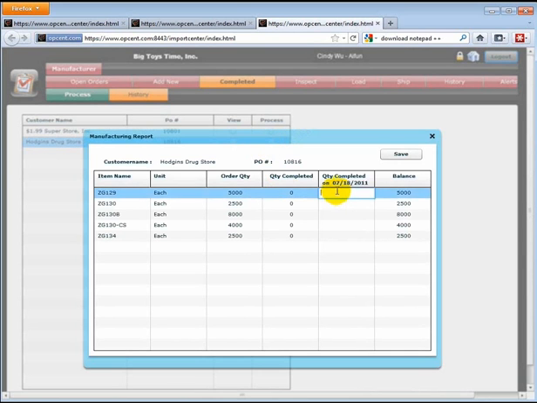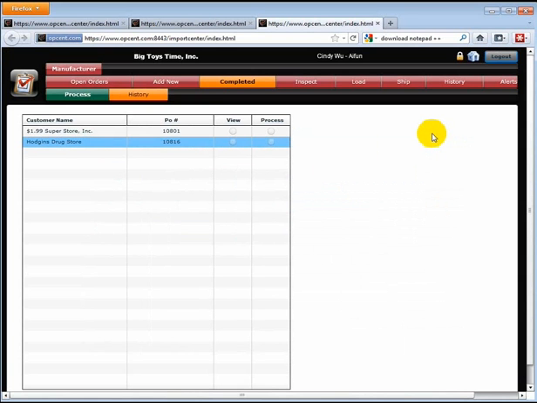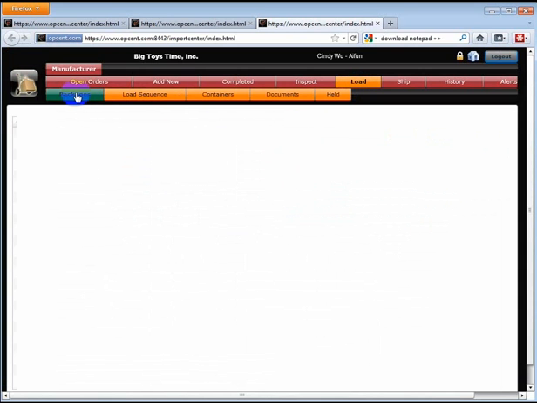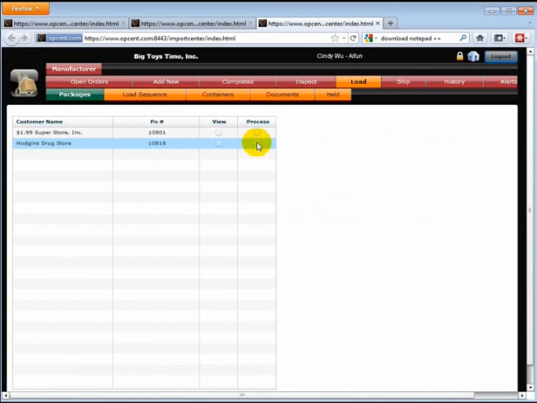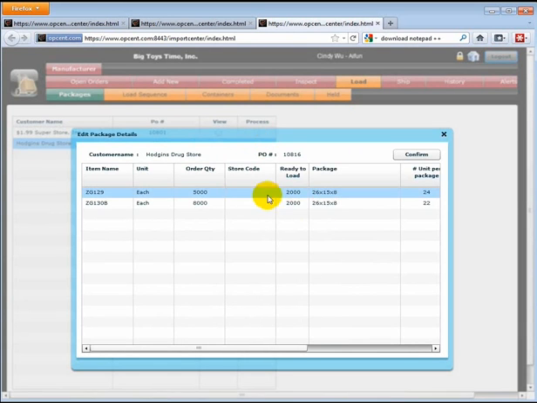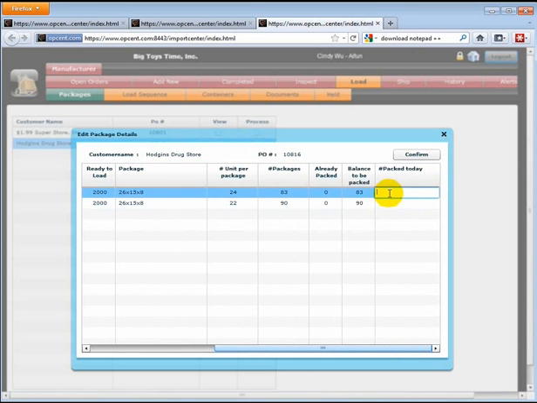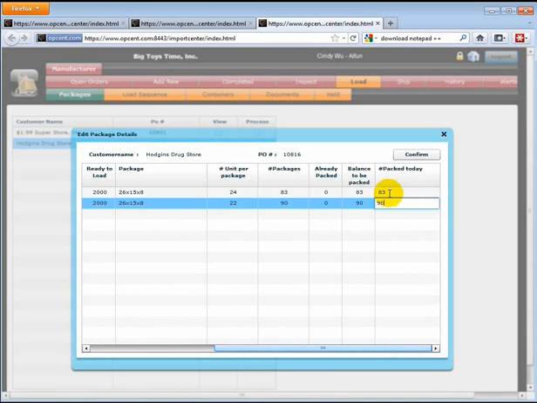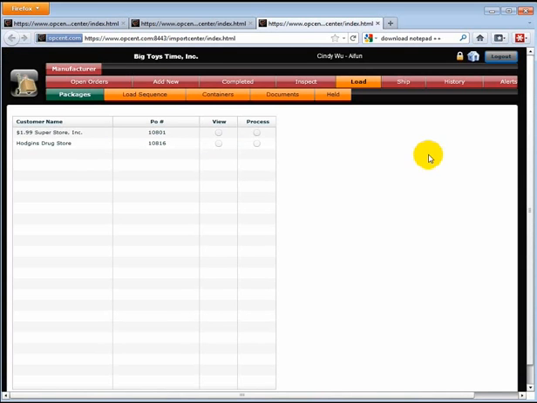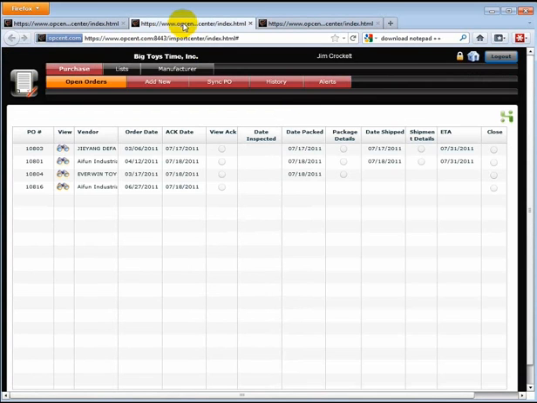He clicks on Process to indicate items made, say 2000 and 2000, and save. And then proceed to loading to create the packages. The system automatically tells him quantity of packages and number of items in each. They pack it all. As soon as they confirm, the customer gets an alert that packaging is done.